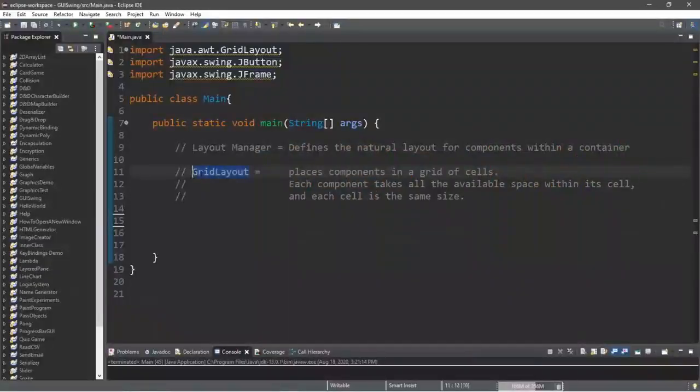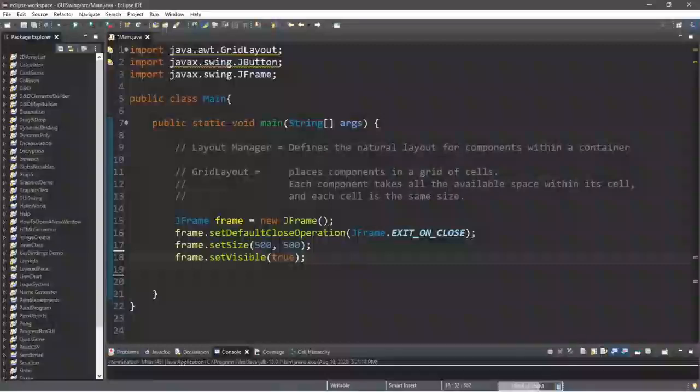All right, everybody, let's discuss the grid layout manager. So this places components in a grid of cells in a number of rows and columns, with each component taking all of the available space within its cell, and each cell is the same size. So to begin, we'll need a frame. We're going to add buttons to our frame. The frame is going to have a grid layout.